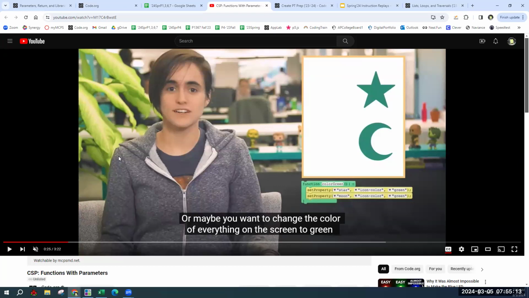Parameters let us use the same code to solve problems that are similar to each other, even if they're not exactly the same. By using parameters, you can save yourself time and make your functions even more powerful.